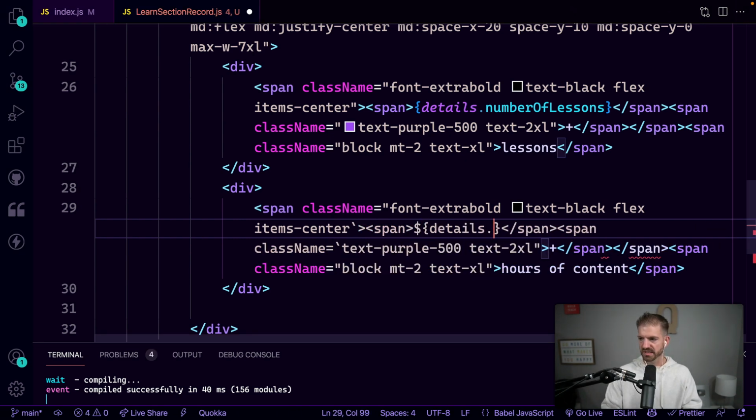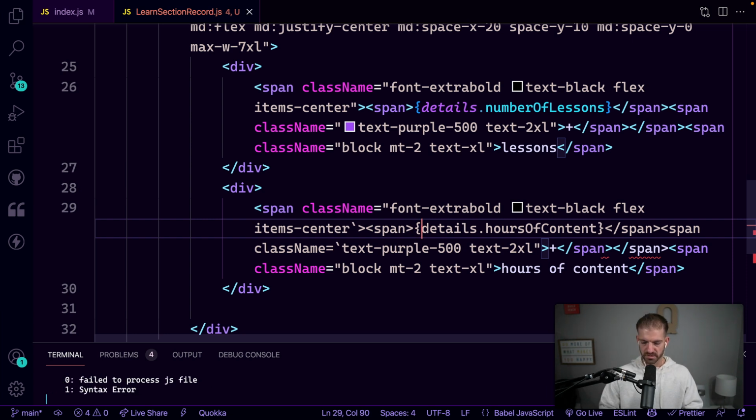So details.hours of content. I've been doing a lot of vanilla JavaScript recently with Advent of JS. Go check it out, adventofjs.com. And because of that, I've been doing a lot of like $sign bracket. I don't know why.